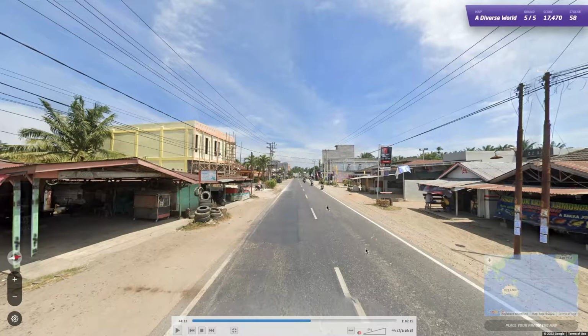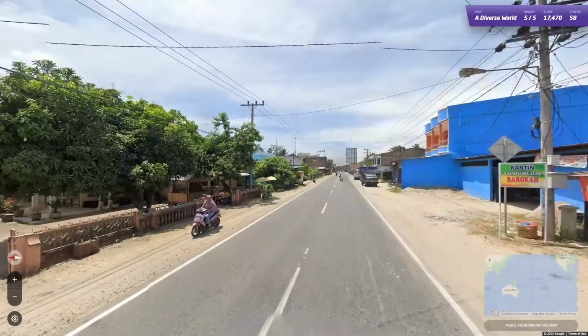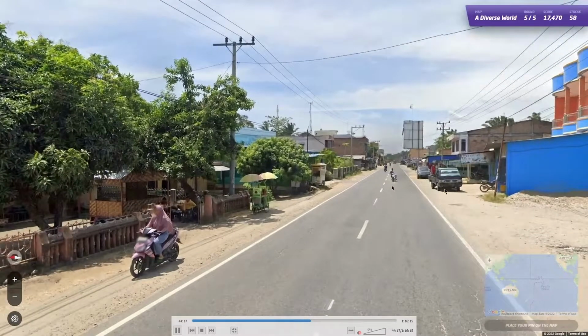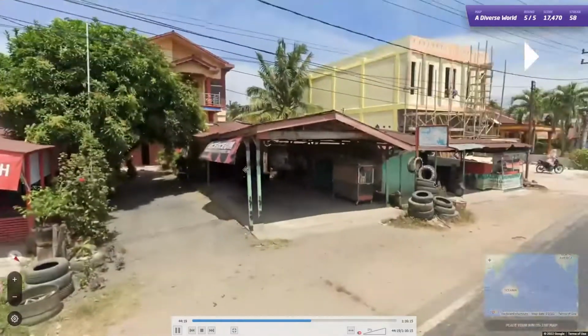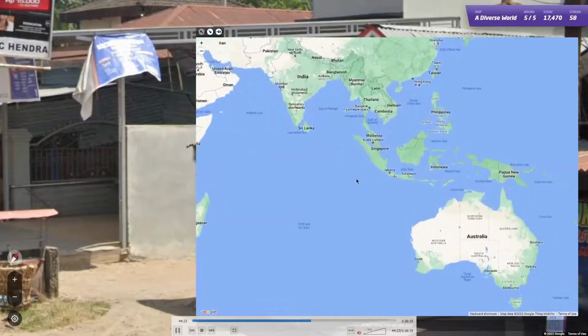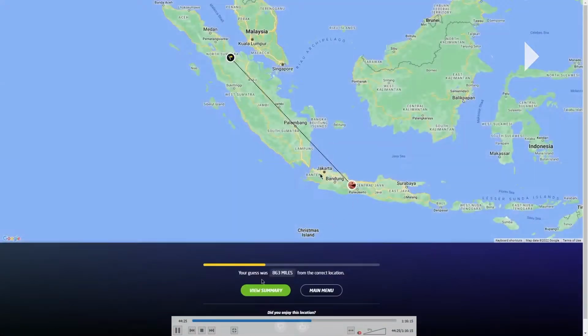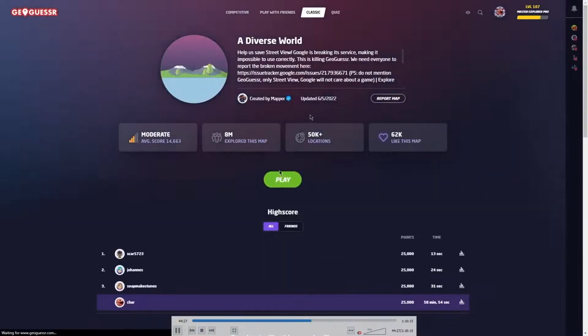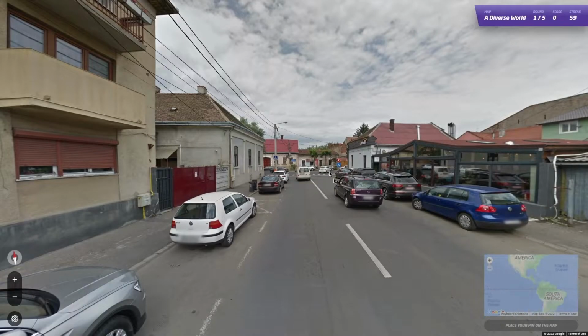Alright, next one should be Indonesia. Let's see here. We should have an Indonesian plate there. It's a plate with 3 white stripes in it compared to the 2 in Malaysia. So yep. You also see a lot of cigarette advertisements on the side of the road, like I just saw there, which is very common in Indonesia.